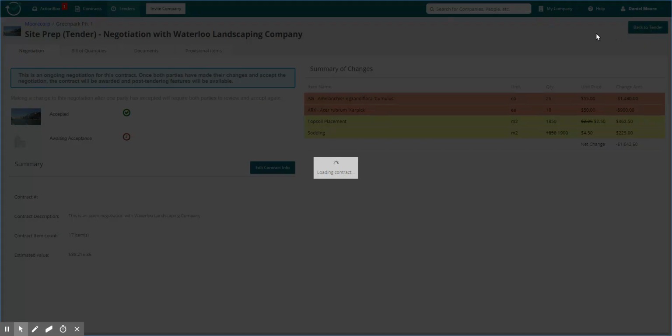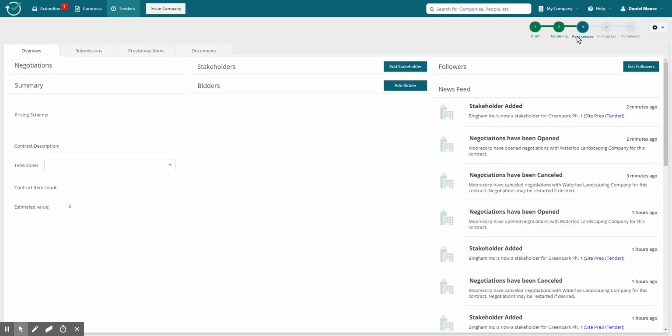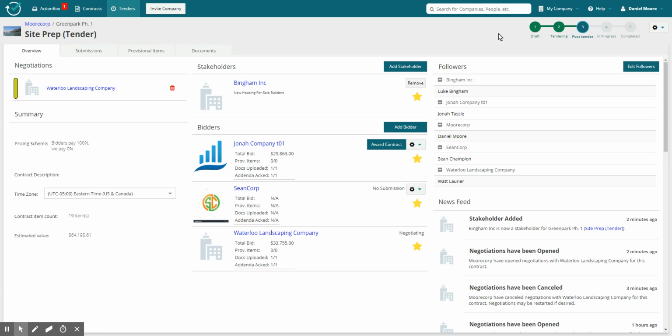There's just one more thing I'd like to show you with negotiations. If we go back to our original tender, you can see we have a negotiation in progress here, but you can also open up a negotiation with a different bidder at the same time.